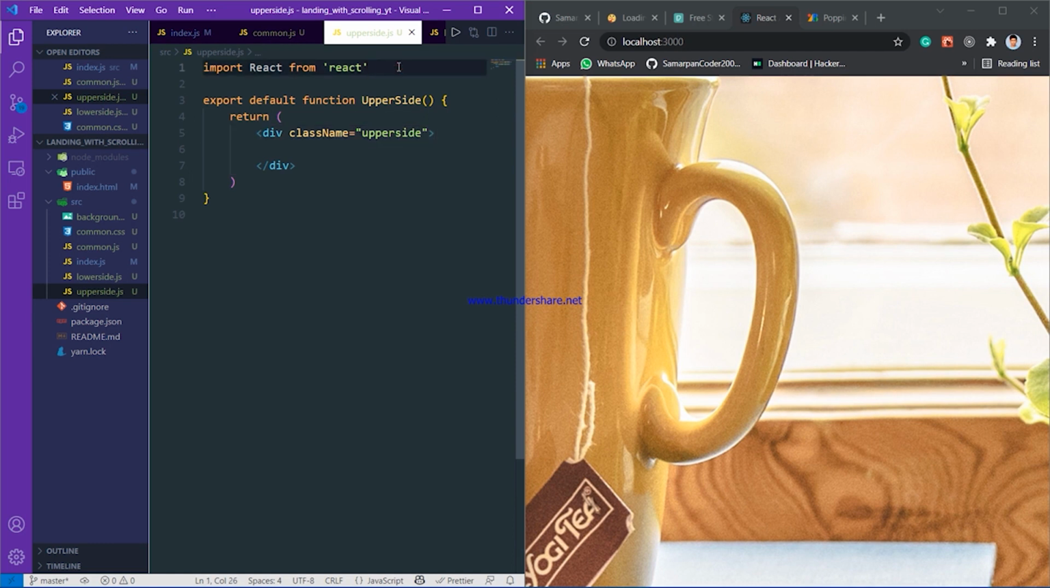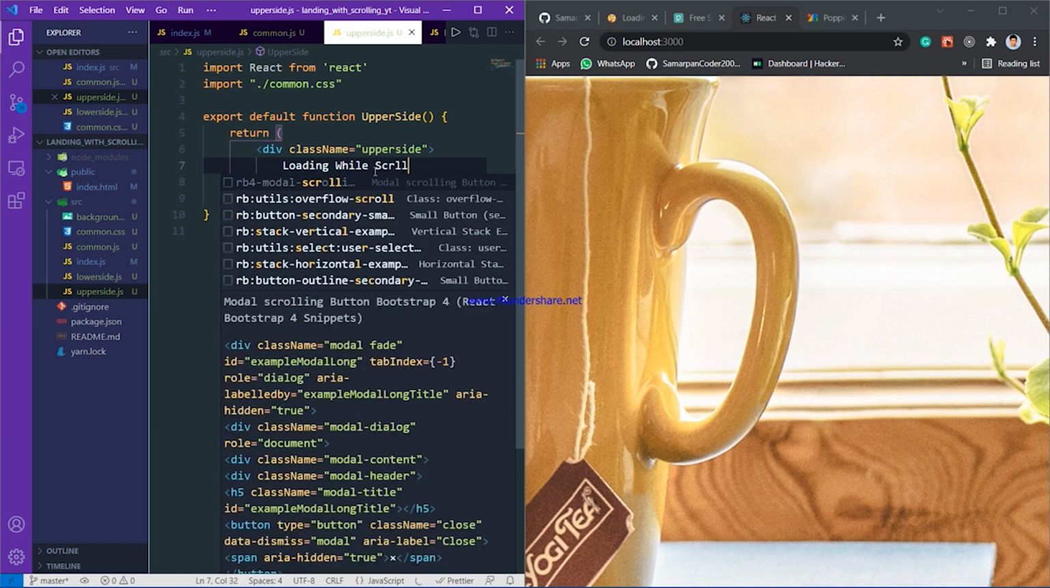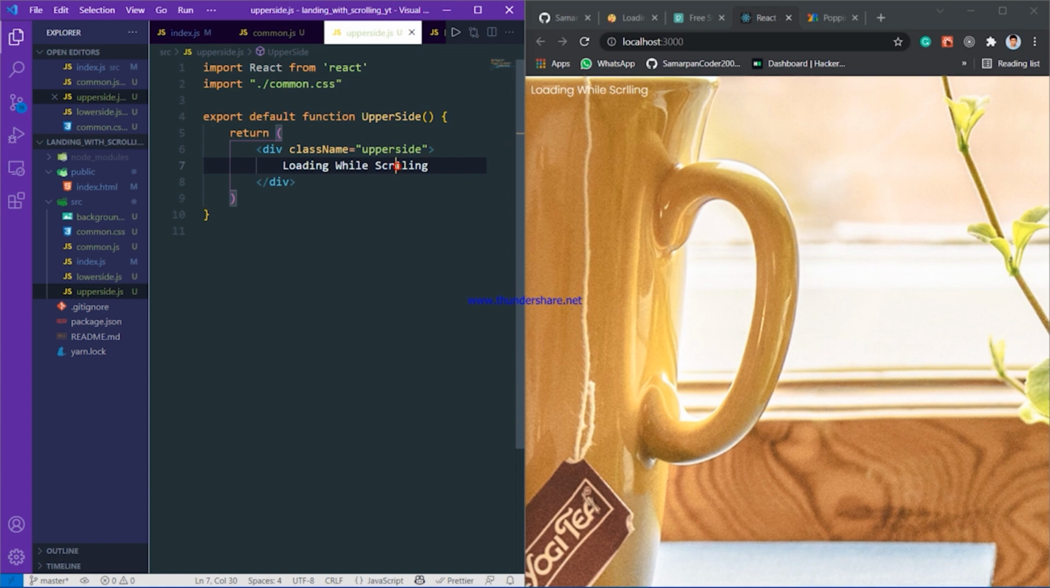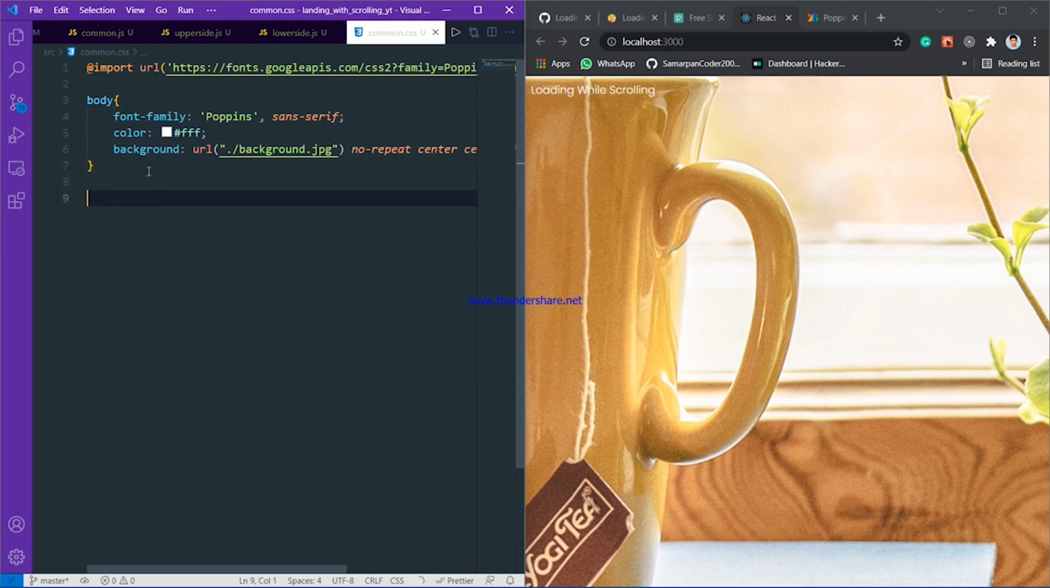Here we also import that CSS as well, and loading while scrolling like that. Okay, it is appearing small here. It is showing small, but we will manage it in the CSS. So come back here and take the name of upper side under here, common.css.